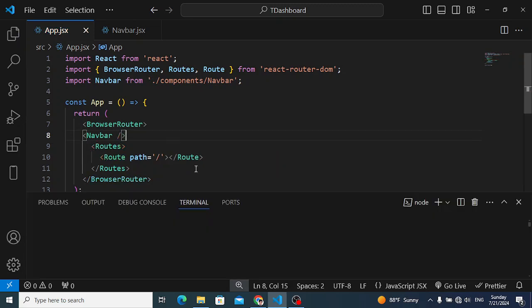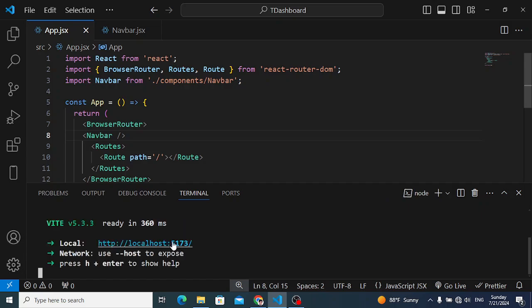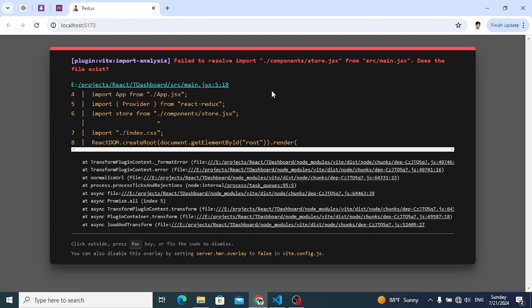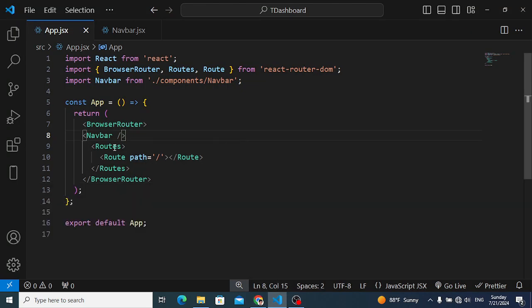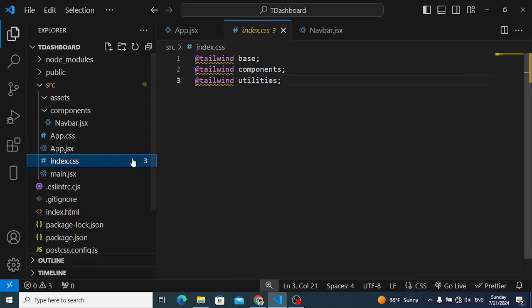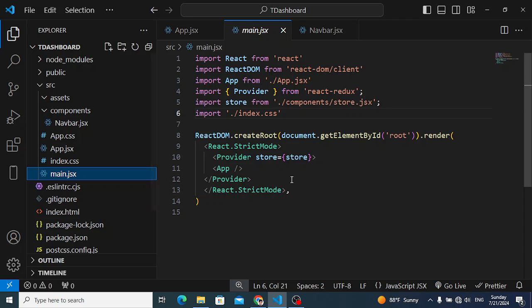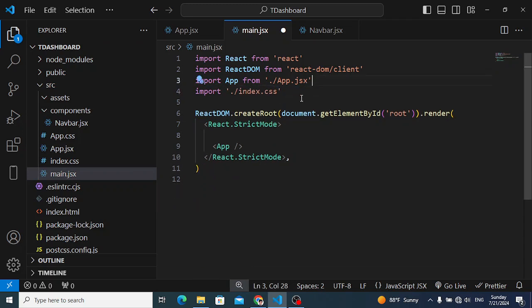Save it, and let's run our application. In the terminal, we will just write npm run dev to run our React app. Press this, let's open it. So it says store.jsx, there is an error somewhere. Yeah, we should just remove these things, which was the default code. So that is okay. Let's check it now.